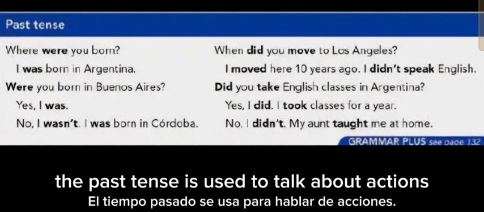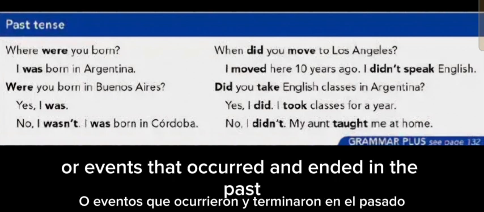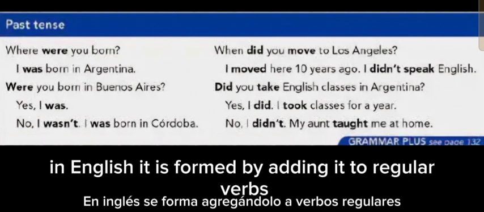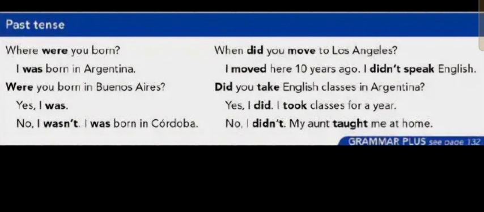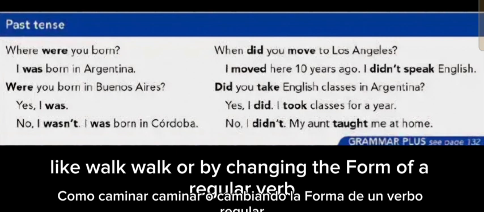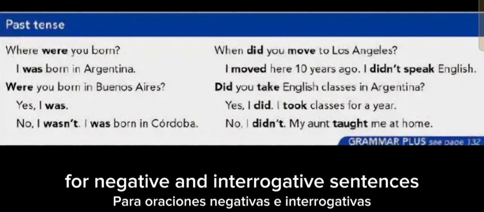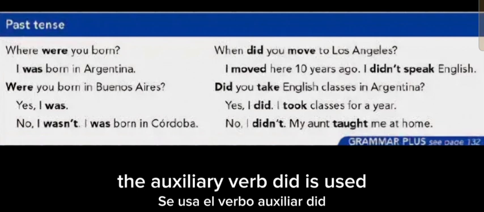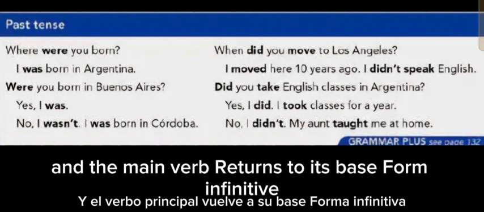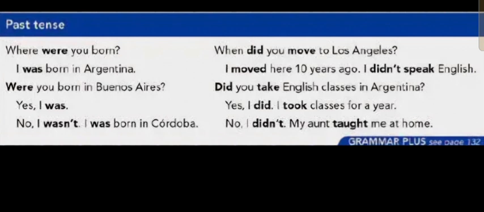The past tense is used to talk about actions or events that occurred and ended in the past. In English, it is formed by adding -ed to regular verbs, like walk, walked, or by changing the form of irregular verbs, like eat, ate. For negative and interrogative sentences, the auxiliary verb did is used, and the main verb returns to its base form, infinitive.